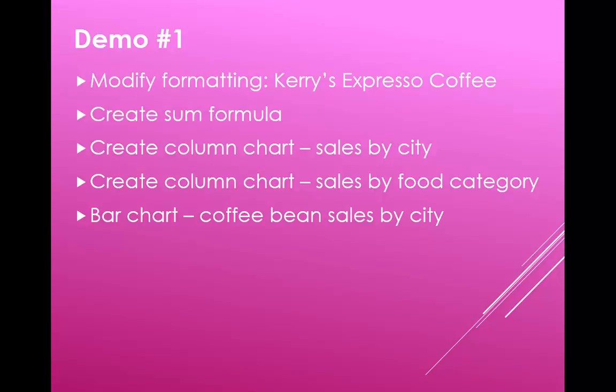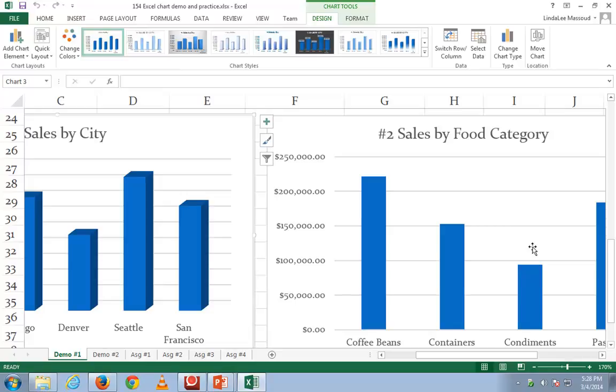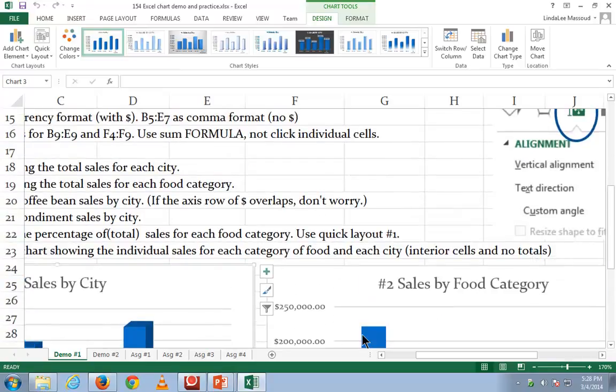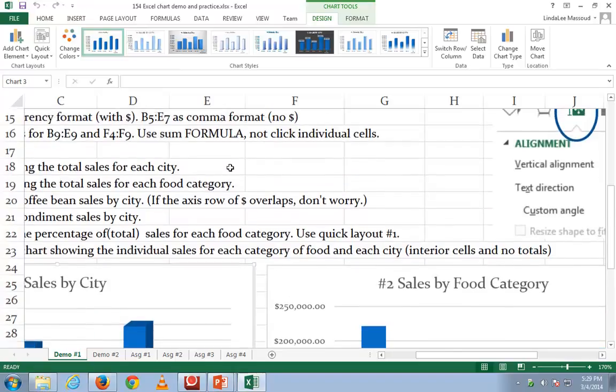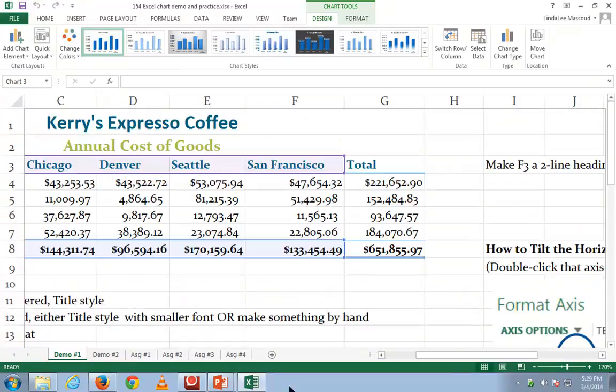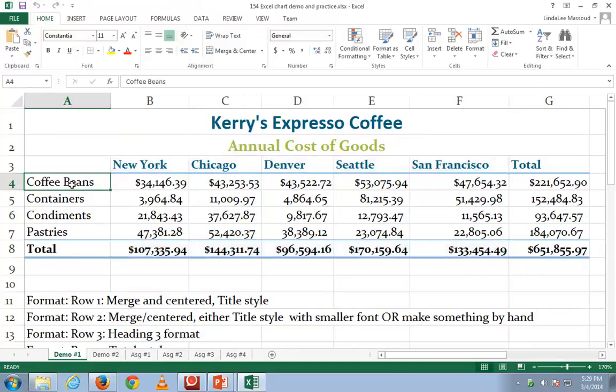Proceeding onward and forward, we're going to switch from a column chart to a bar chart, which means nothing more than go the other direction. And this one is coffee bean sales by city. I had said here, if the axis rows overlap, I'll show you what to do about it, but we won't worry too much. I want only coffee bean, all the coffee beans by city.